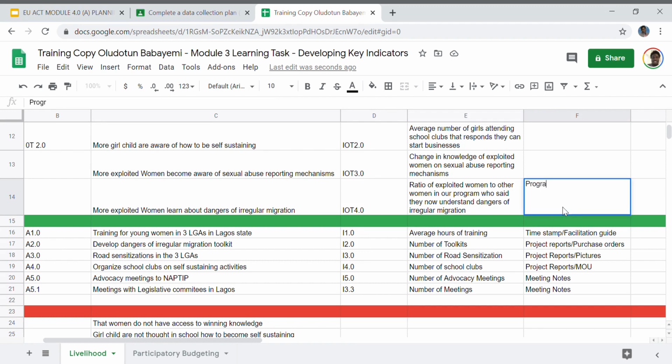So I'll just say program participants, or women, just if it's only women, women participants, then change in knowledge of exploited women on sexual abuse. This is almost the same thing. Women participants, average number of girls attending school clubs that response they can now start business, right? So think about the school club participants, your school club members, right?